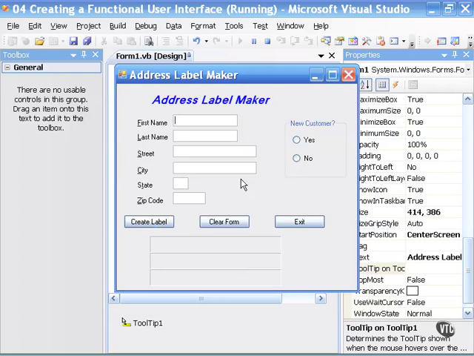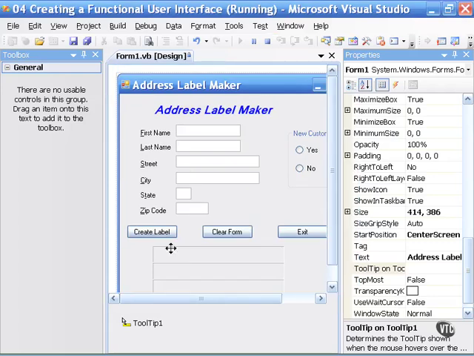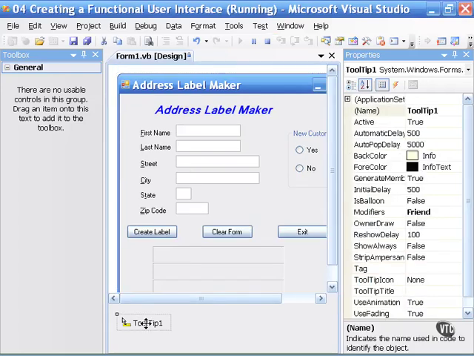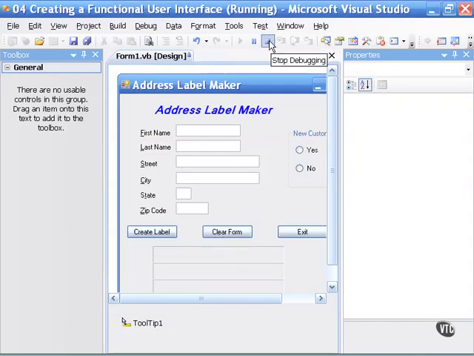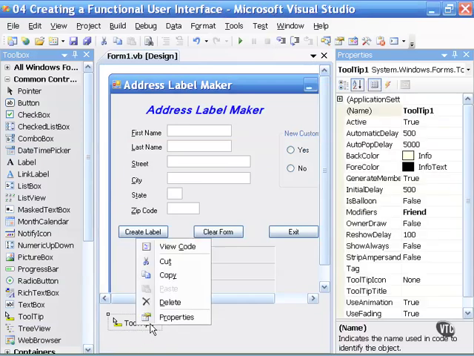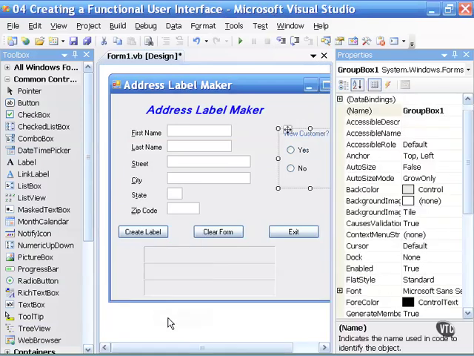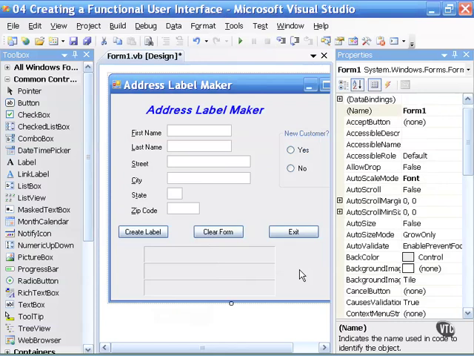One last note about the tooltip property. Just like the tooltip component is added to the components tray, it can also be deleted. So if I were to select it, that is the tooltip in the components tray, I could right click and then choose delete. Making sure I'm not at runtime, right click delete. As you can see, the tooltip has been deleted from the components tray, and the resulting text has also been deleted from the controls that belong to the form. So the tooltip has to be in the components tray in order for the tooltip to actually work in your project.